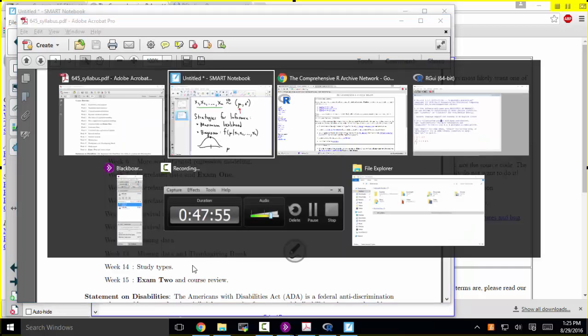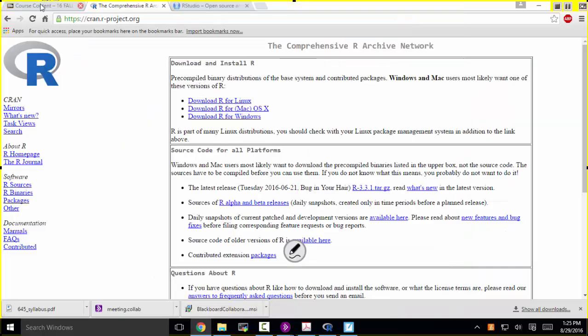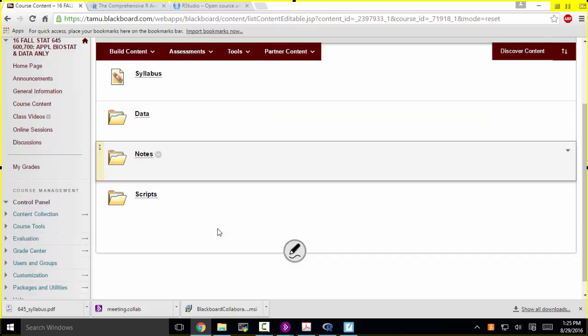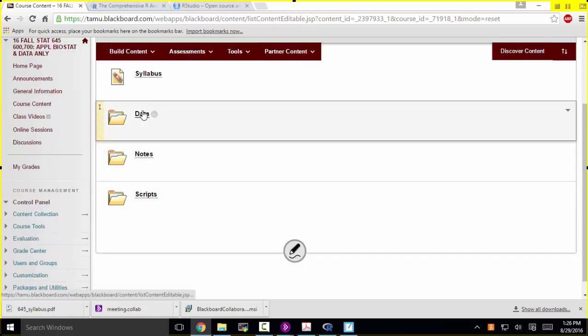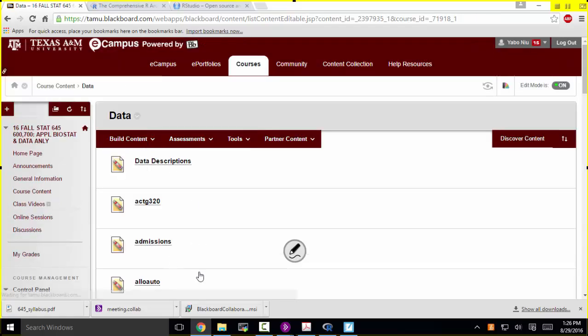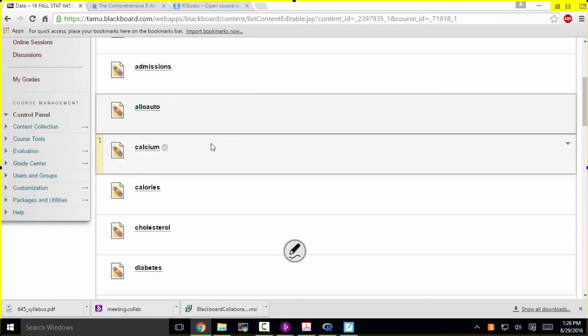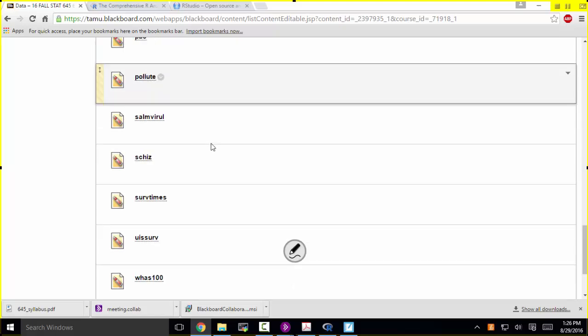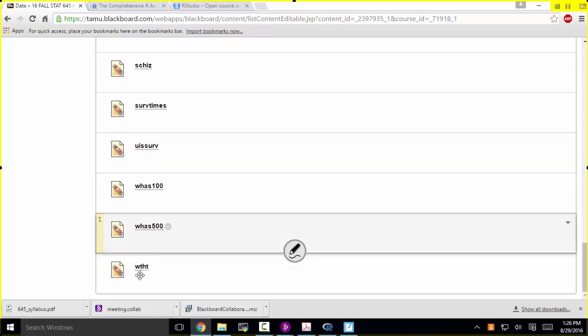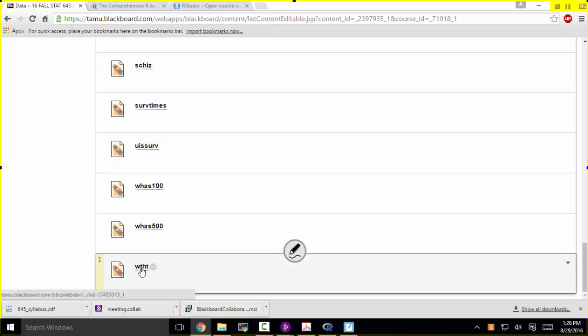So we've got 5 minutes. Let me introduce you to a data set. So under data, I'm going to download these data, weight, height, way down at the bottom.